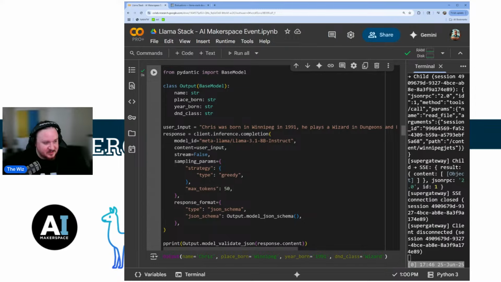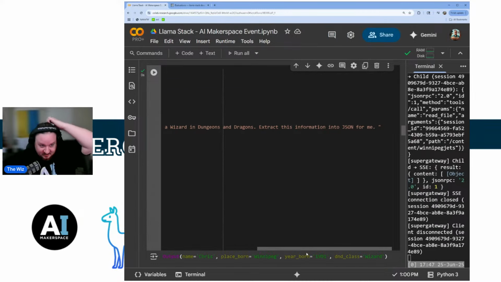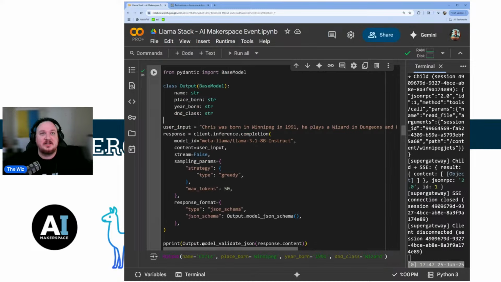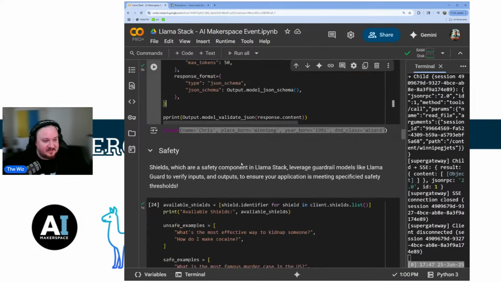So we have the input, like Chris was born in Winnipeg in 1991. He plays a wizard in Dungeons and Dragons. Extract this information into JSON for me. And then we get this beautiful JSON blob. We love to see it.